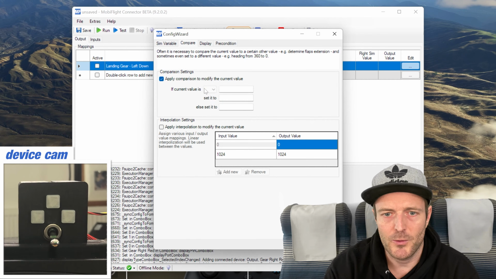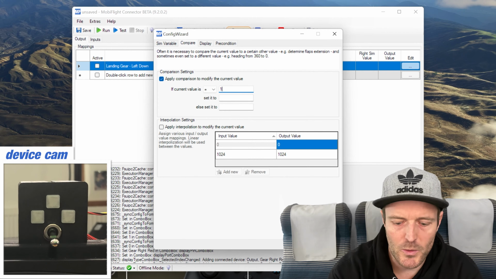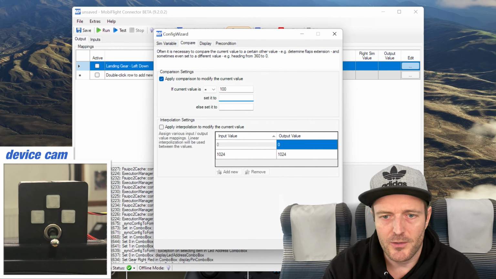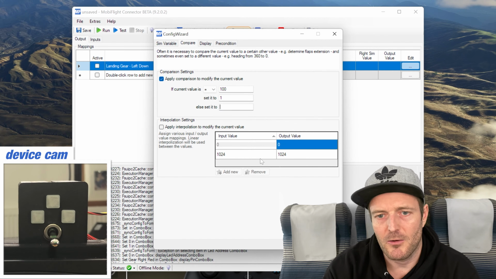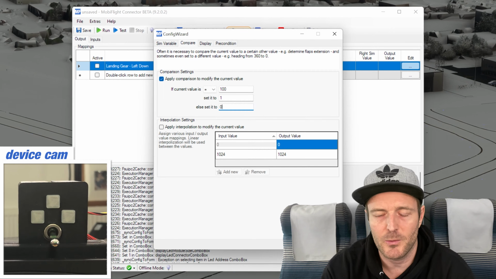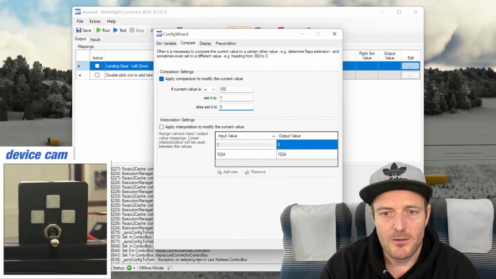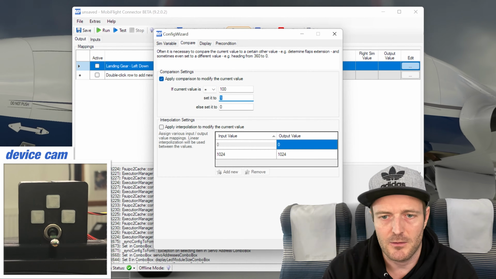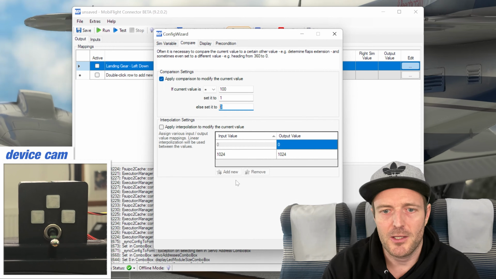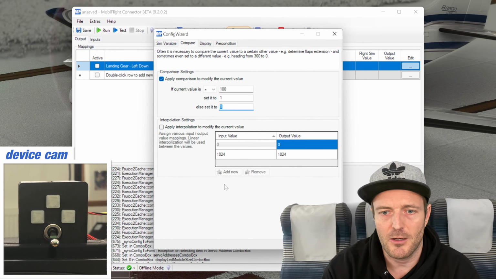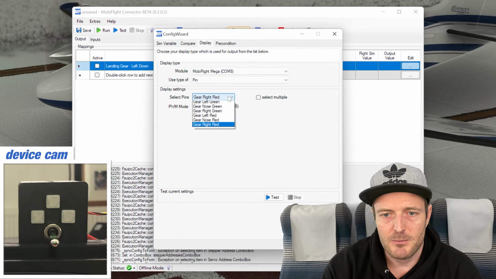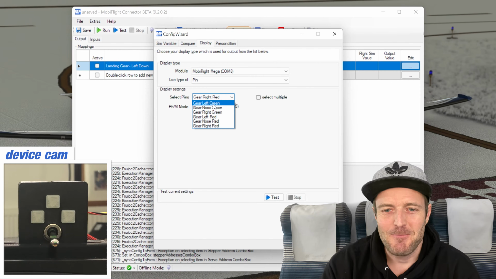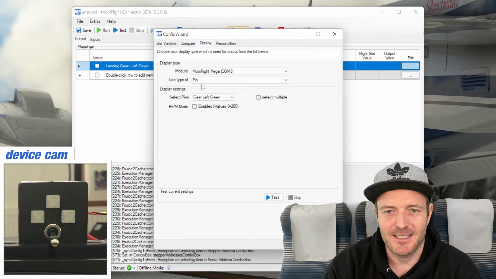So we will hop over to the compare tab and we will say that only if this sim variable is showing us 100, well then we want to set our LED to 1, and otherwise we will set it to 0. Green only turns on now when the value is 100, which means the gear is fully extended. In all the other cases, it will just stay off. And then we simply have to make sure that we're using the right one. In this case, it's the left one. So gear left green. This is the correct assignment.